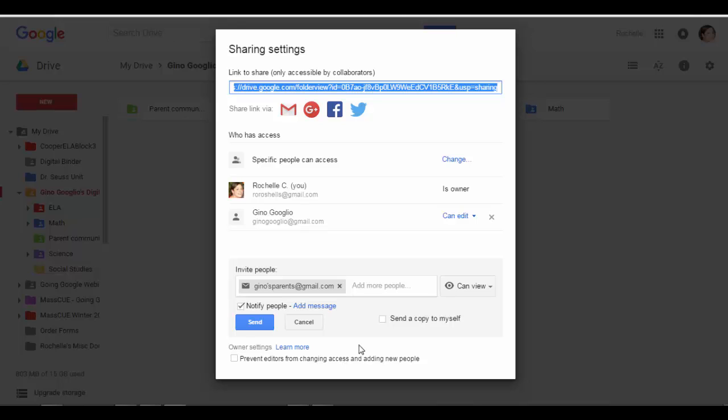If the folder is created in Gino's account, he would have the control to either check or uncheck this box. So you want to keep that in mind when you're deciding who is going to own the folder and be in charge of it.